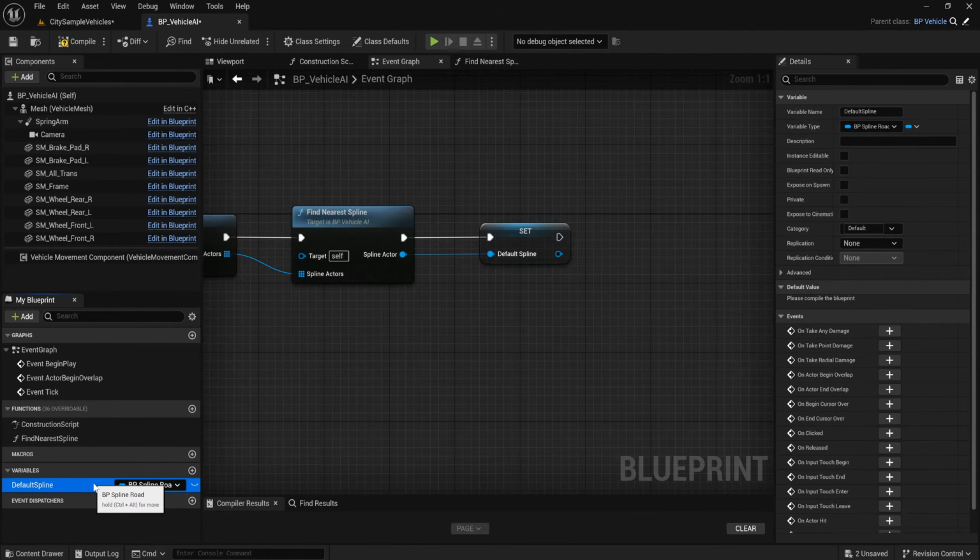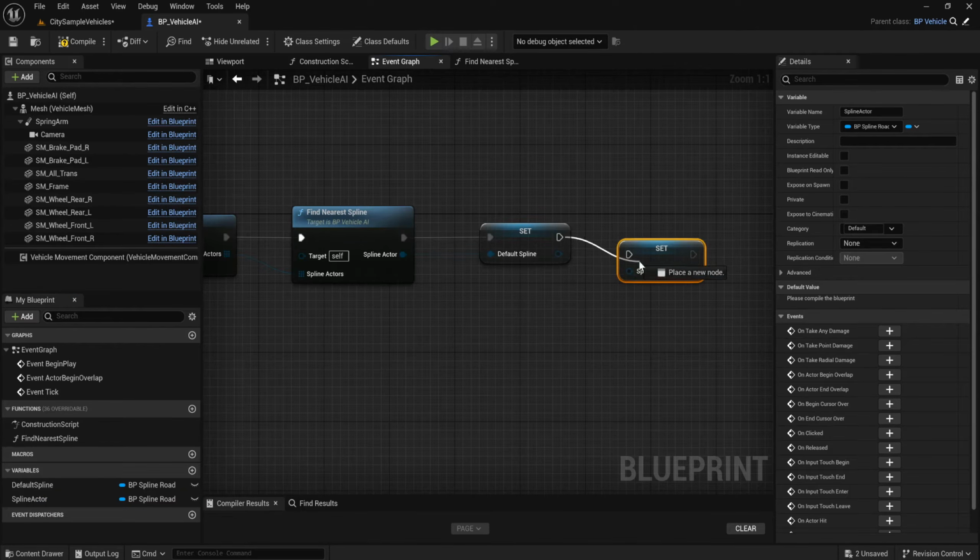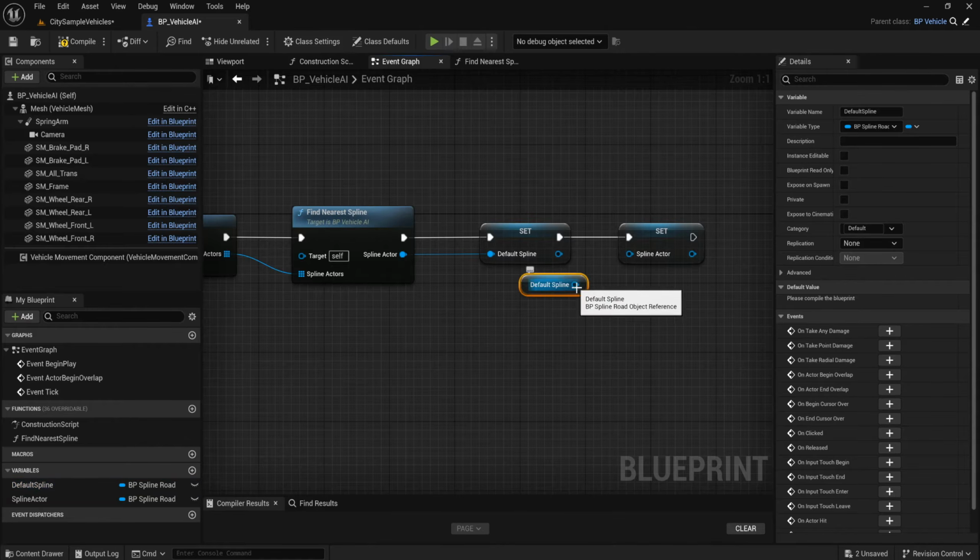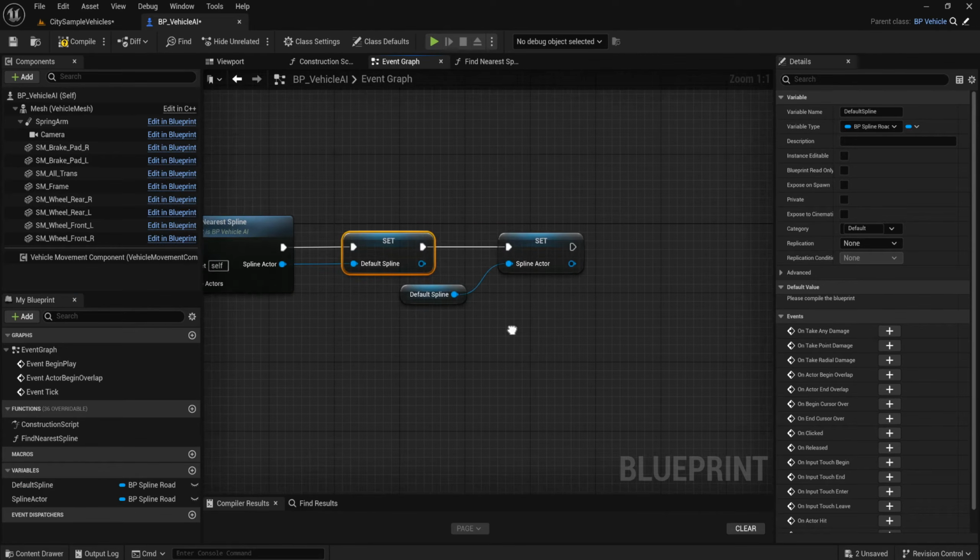And duplicate this. Name is Spline Actor. And this Spline Actor, we set this default spline, because we want to store this default spline to use it later.